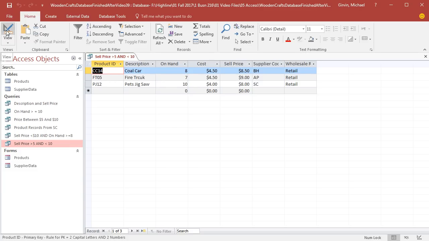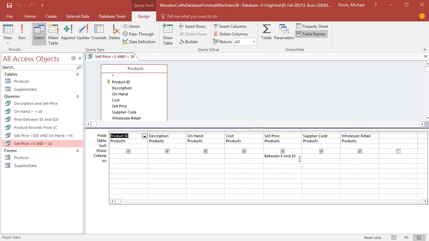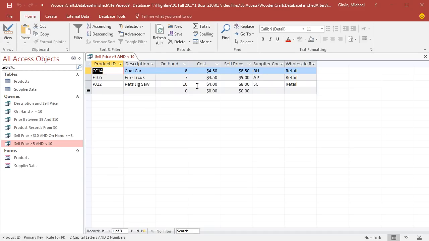But I can come up to Views, Design, and over here, instead of between, I'm simply going to say greater than 5 and less than 10. When I hit Tab, it'll properly get rid of that space I had there on the capital A and D. Now, when I click View, I'm getting the same exact thing.